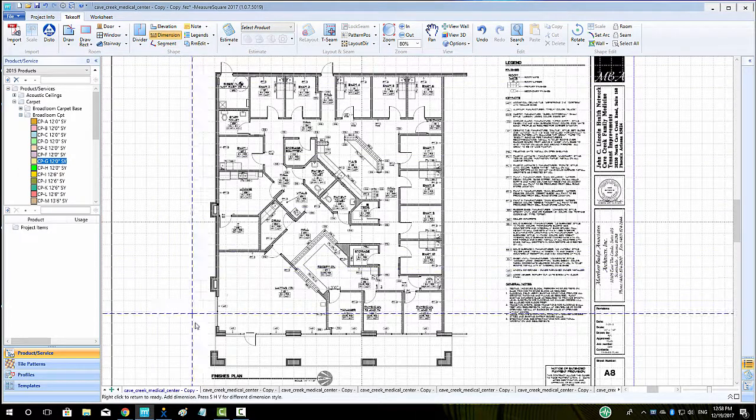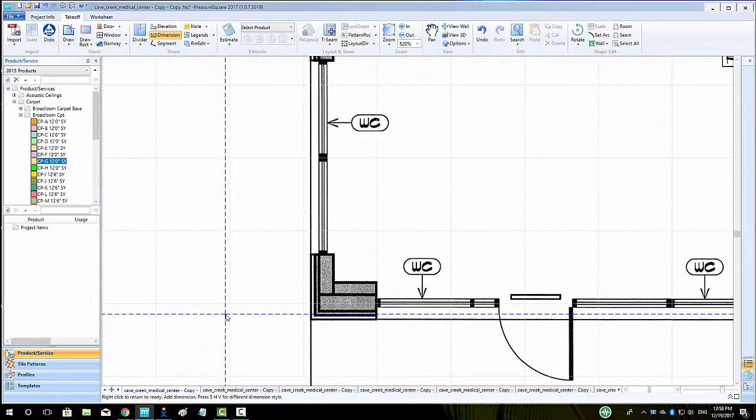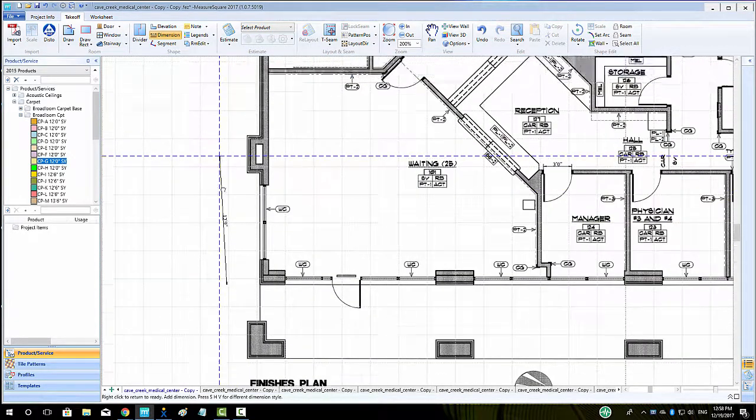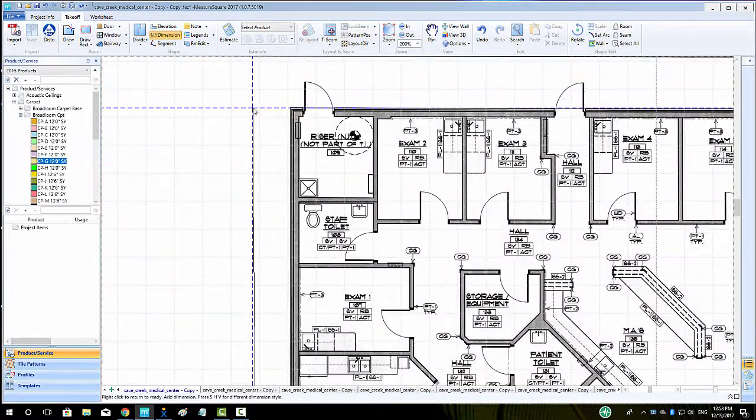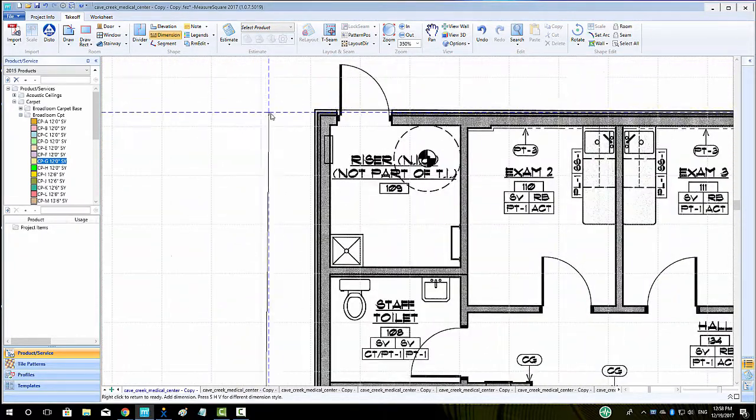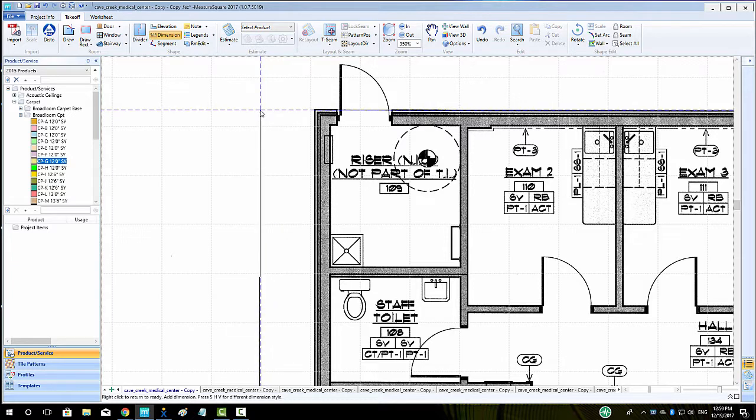We will then zoom in on our largest dimension, or if none are present, a common doorway. Then we will left click on each side of the dimension or doorway, and then glide our cursor over and left click to place our dimension and check that the measurements match. If the measurements match, we have verified our scale.